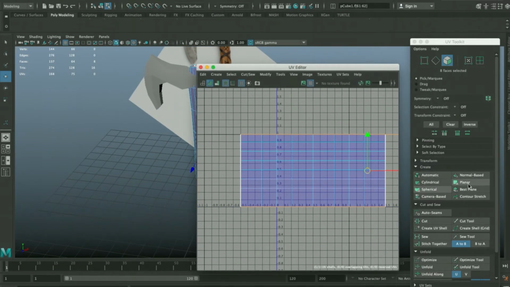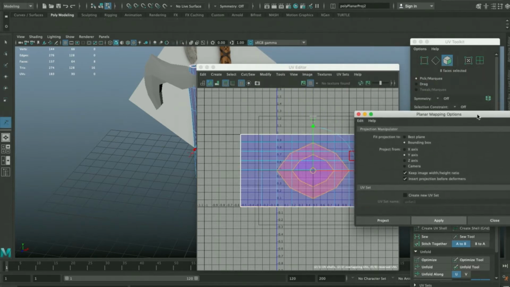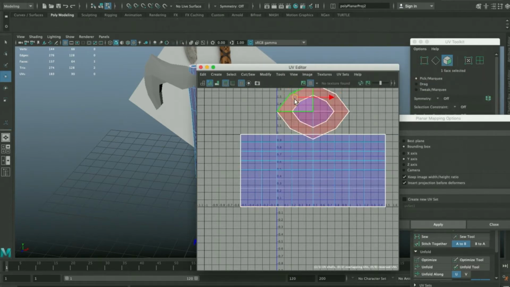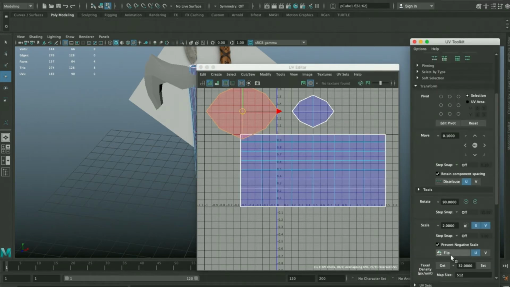And I'm going to put a planar mapping on it. So shift left click on planar. This is going to be in the Y. Again, keep image width height ratio selected and hit apply. Going to move them up. And you see one of them is flipped. So you come down to transform and hit flip. There is a shortcut for that, I just don't remember where it is.